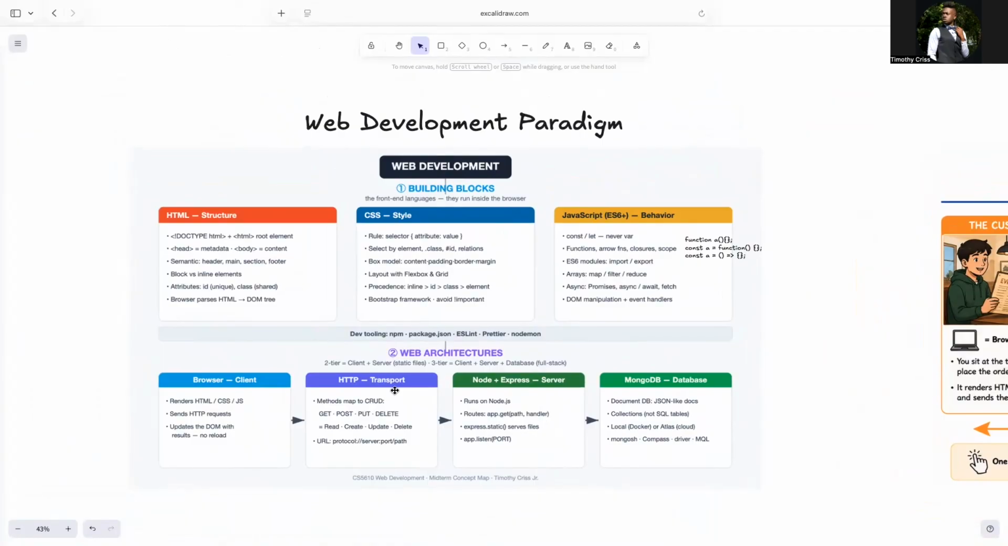Then in the transport layer, according to the OSI model, we have methods that map to CRUD operations, such as GET, which receives data from the server. Then it has POST, which creates data via an API. Then we have PUT, which updates data, and we have DELETE, which deletes any resource on a server.